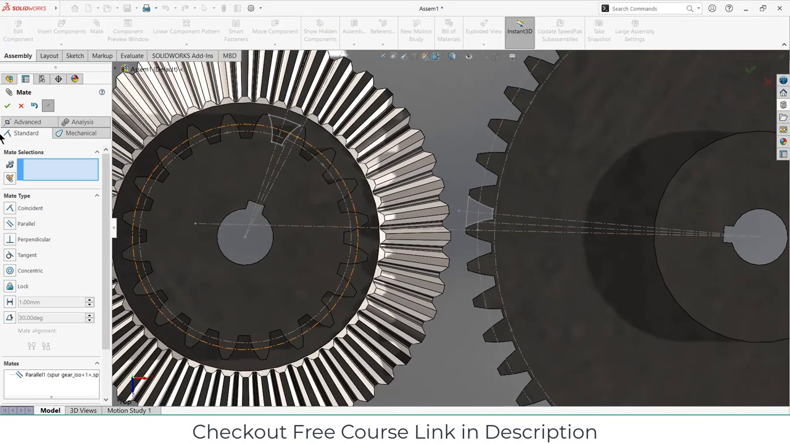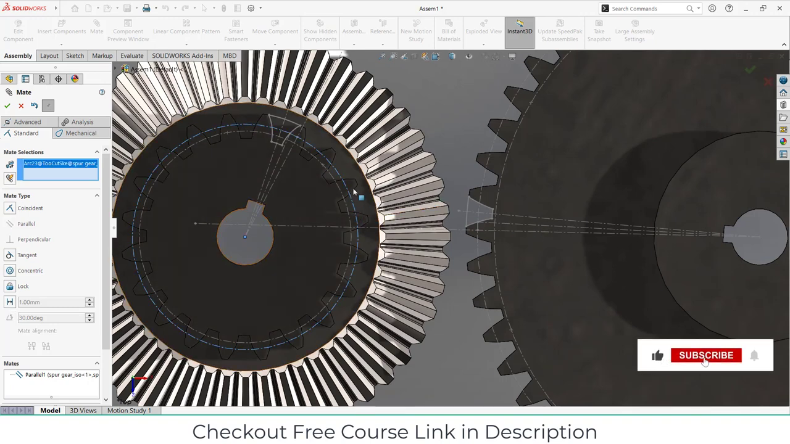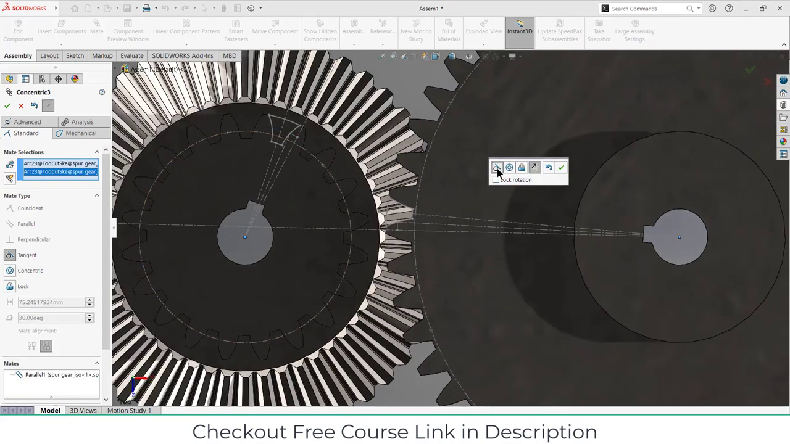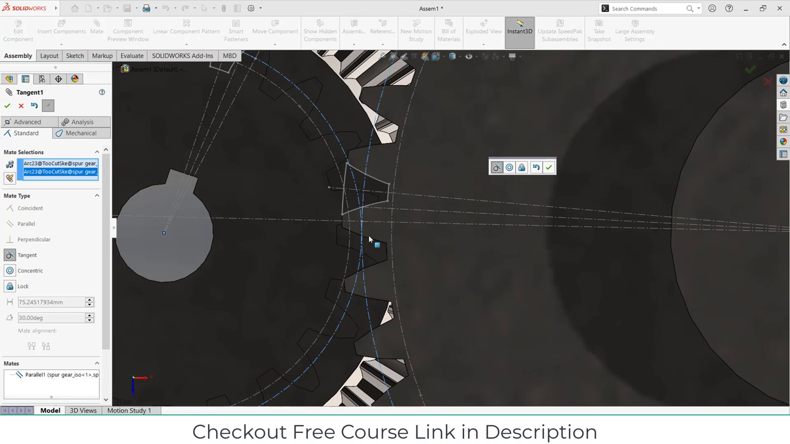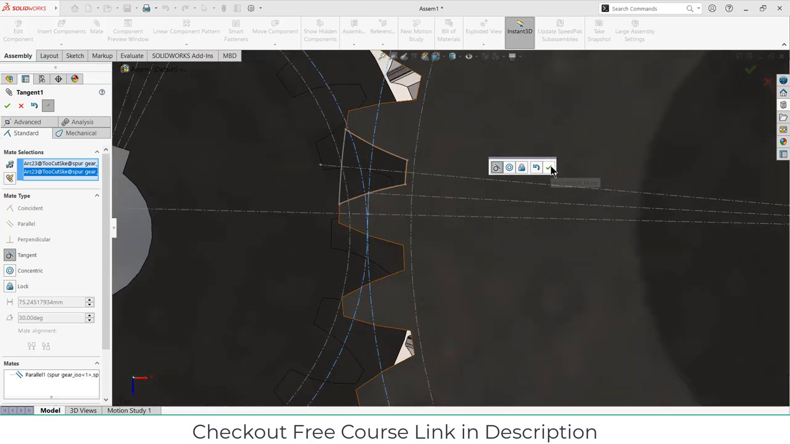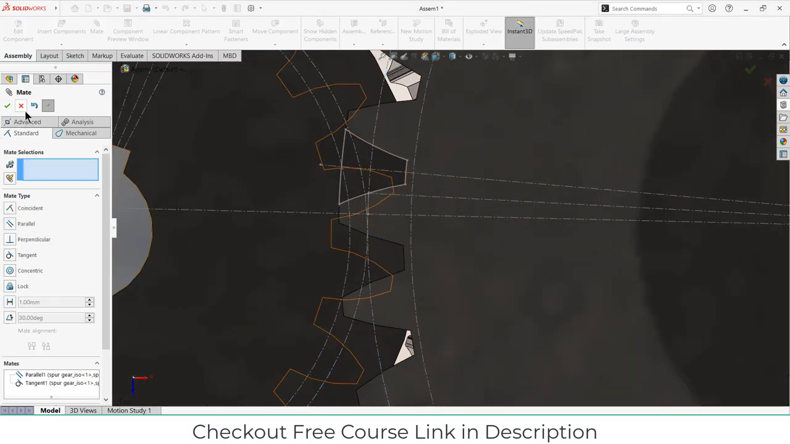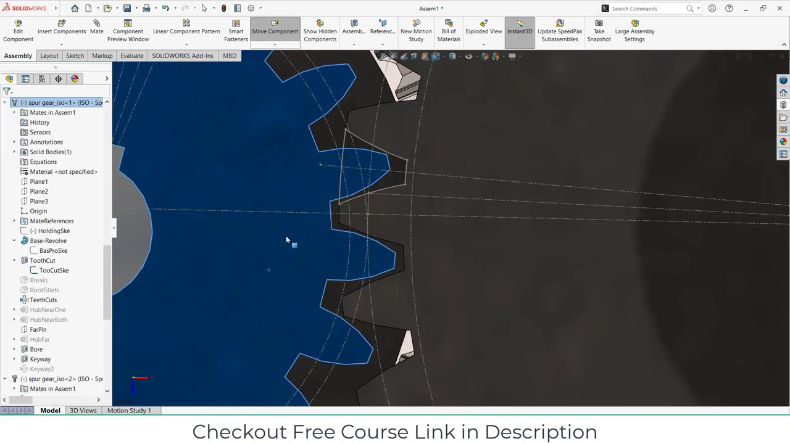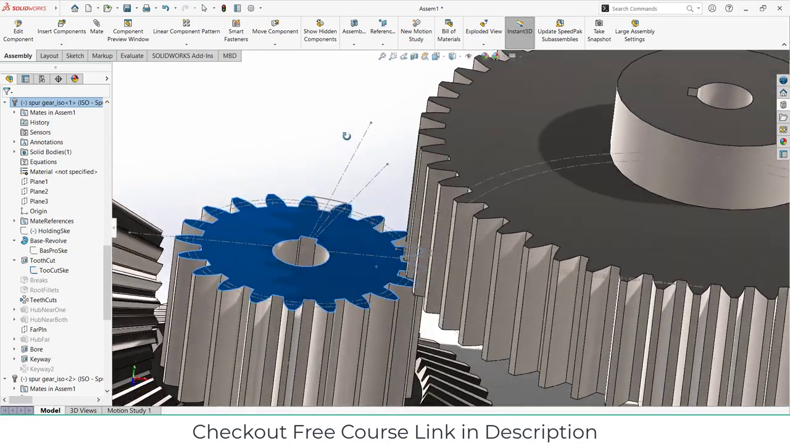Now we need to mate. Okay, so what we can do is select this path. This line is called the circular pitch. Okay, and this is a very important thing. And click on tangent. Okay, so you can see they are tangent to each other. And click OK. Before I do anything, let's just make this gear correctly aligned.